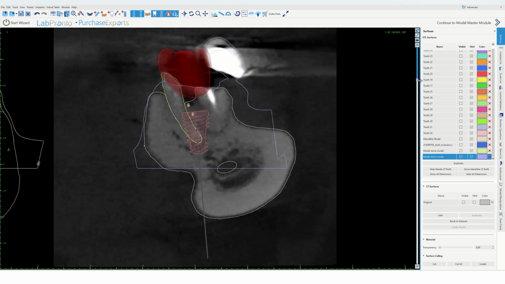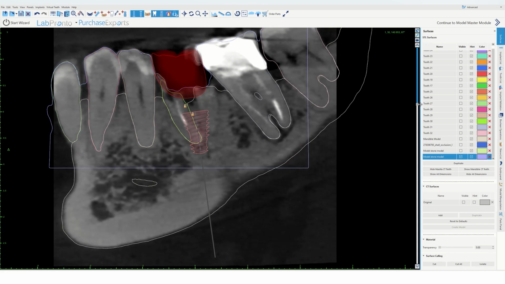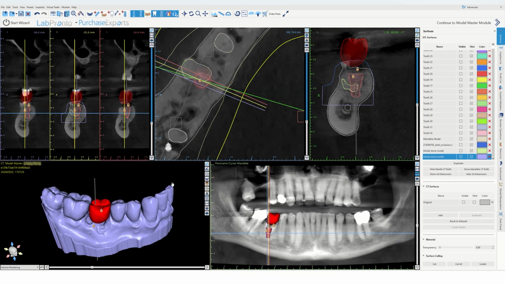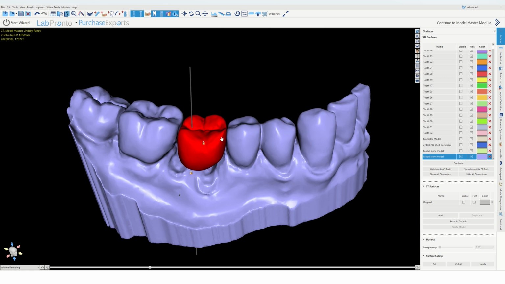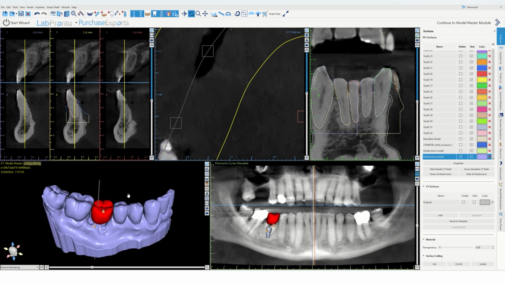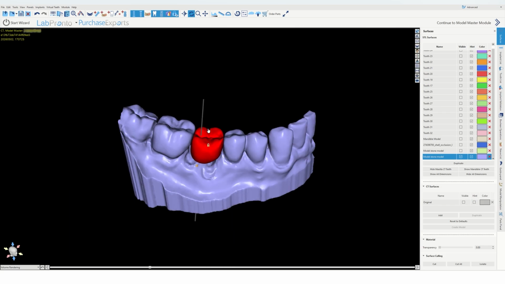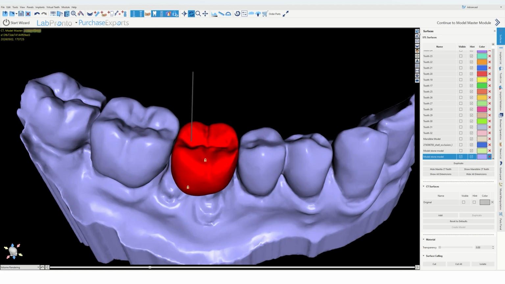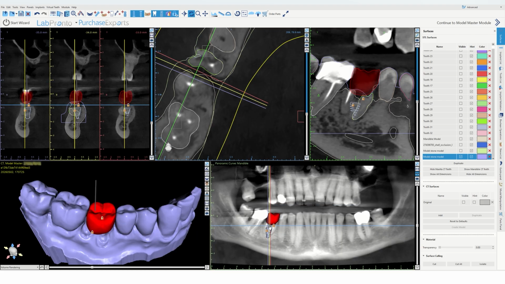Let's see if we like this implant position. Let's see what it looks like over here. Yeah, I don't like that. Since the software is glitching. Oh, now it stopped glitching. Okay, good. Yeah, I don't like that implant position with that being the path. Absolutely not. That's not going to work.